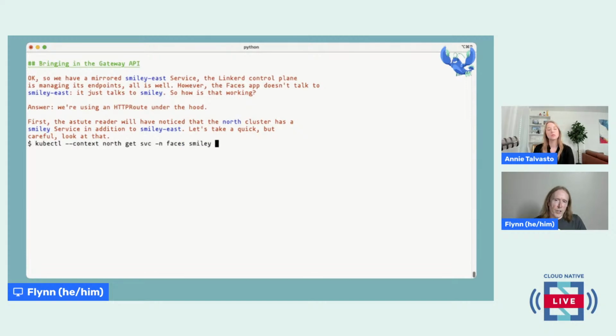Finally, I should point out that the face application does not know how to talk to Smiley East. It only knows how to talk to Smiley, and when the face workload is trying to fetch a Smiley, it just goes to the Smiley workload. And the way that this works out is we also have a service in here called Smiley.